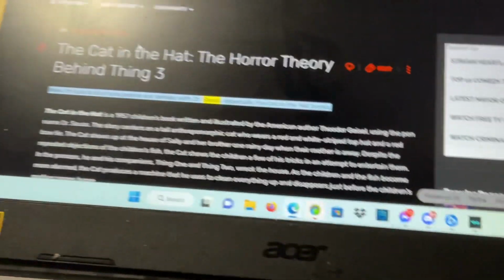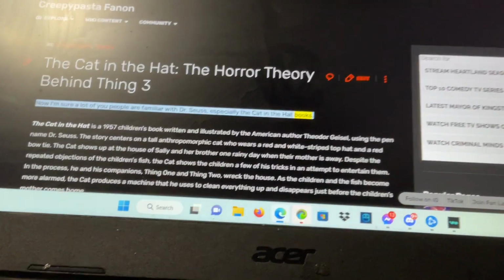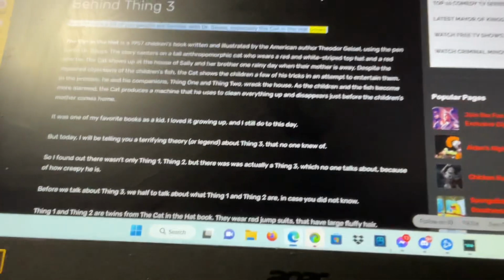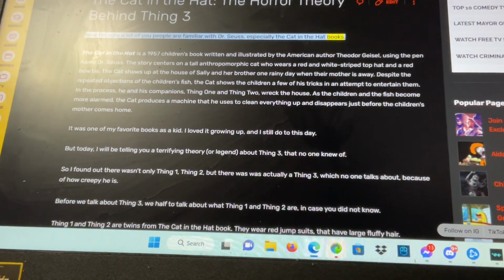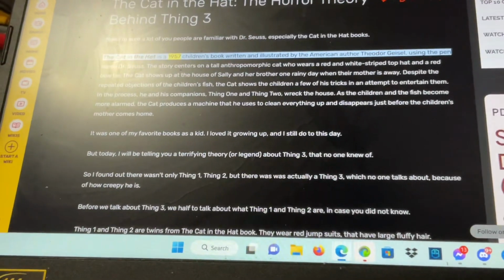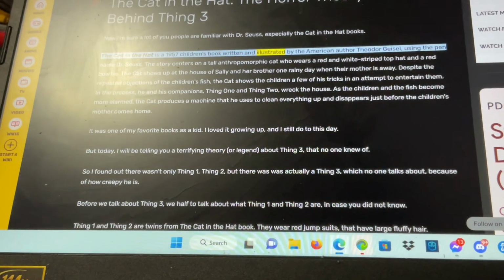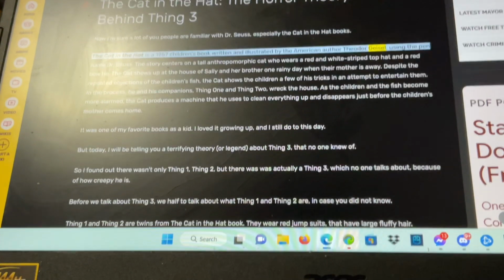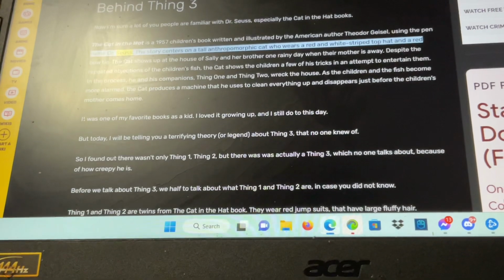Familiar with Dr. Seuss, especially the Cat in the Hat books. The Cat in the Hat is a 1957 children's book written and illustrated by the American author Theodore Geisel, using the pen name Dr. Seuss.